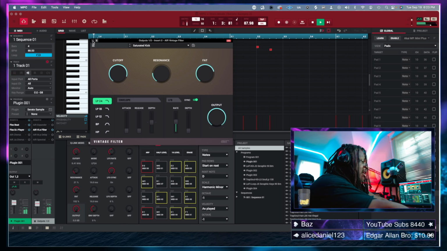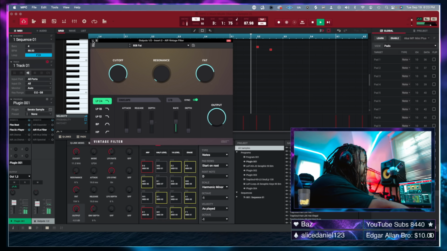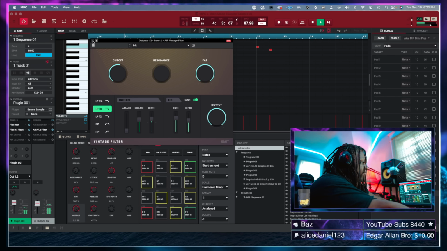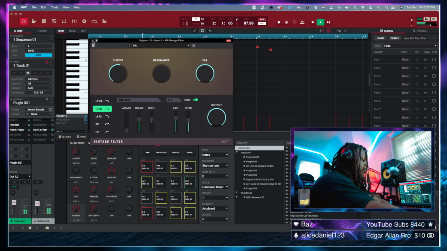Saturated kick, and a lot of distortion. So that's the new Air Vintage filter.